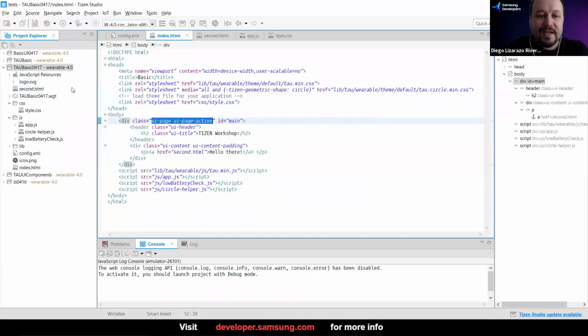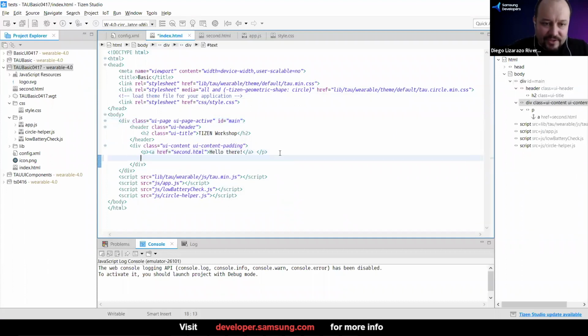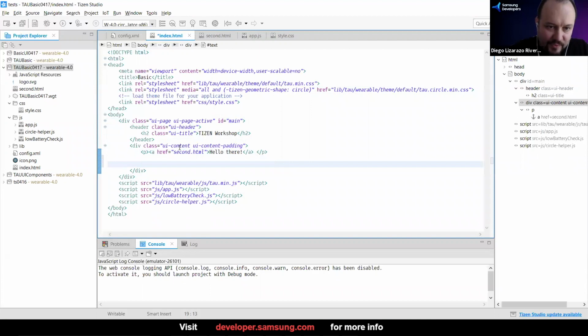And you have it here, logo.svg. So what I'm going to do here is that in this section, in this div that is UI content, this is where we added our hello there. So here I could add an image.